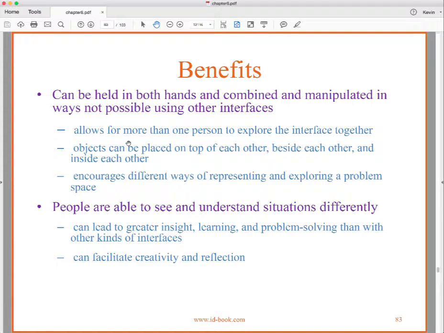So what are some of the benefits of those kind of tangible apps in the interface world? They can be held in both hands and combined and manipulated in ways not possible using other interfaces. It allows for more than one person to explore the interface together. Objects can be placed on top of each other, beside each other, inside each other.